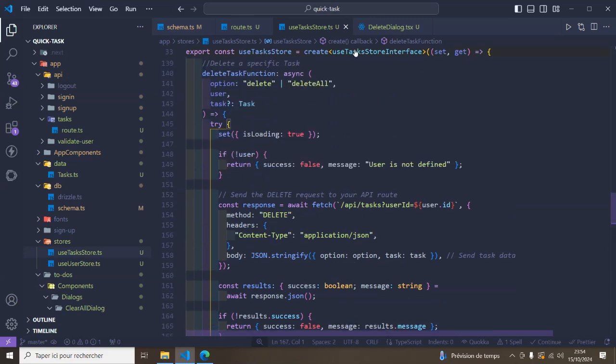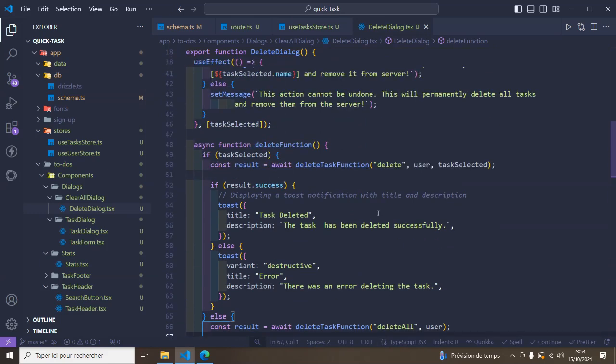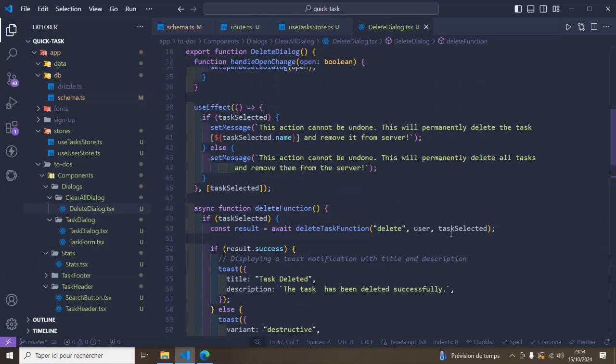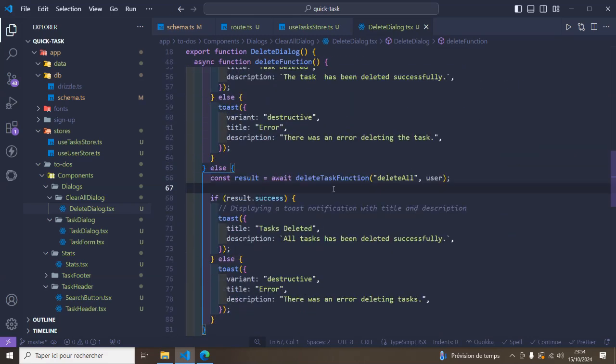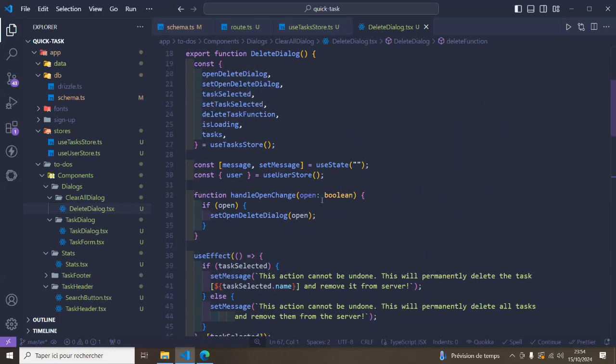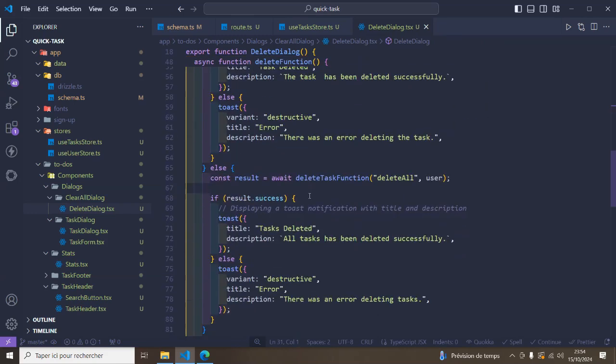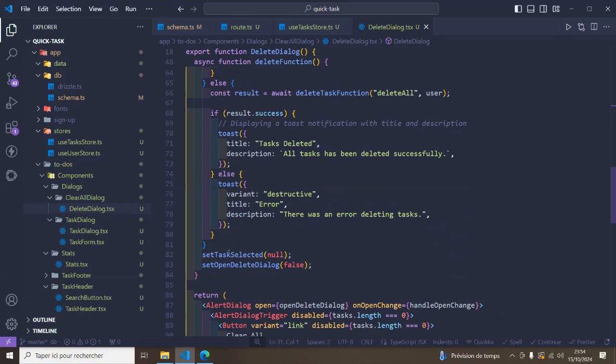And finally, we're going to go to the delete dialog. So this is where we are calling the delete task function. But here, as you can see, I'm using the user here at the top and also here. And the user, we are getting it from the use user store. So this is where we're getting our user. And as you can see, everything is working smoothly.